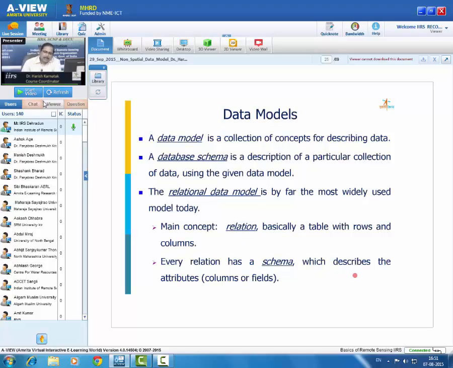Now, the next important point is data models. What do you mean by a data model? A data model is a collection of concepts for describing the data. As I mentioned in the beginning, a model is an abstract representation of reality. Basically you are trying to simulate reality in computers. The same concept applies: a data model describes how to represent data in the computer system.